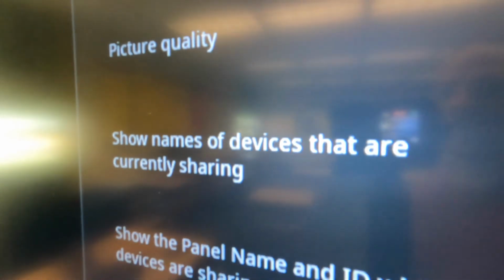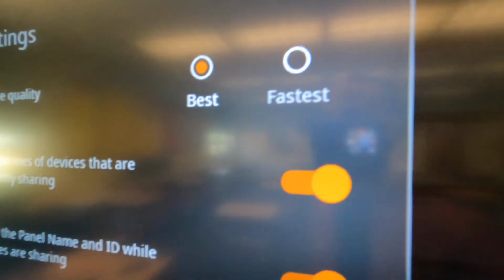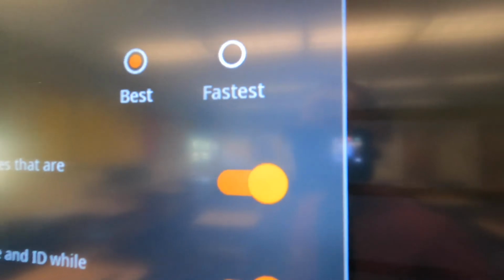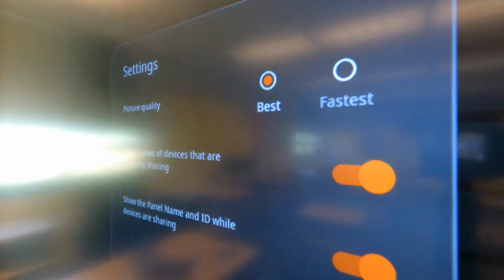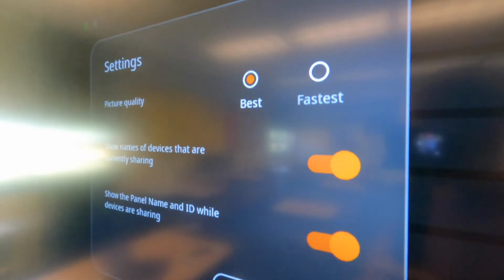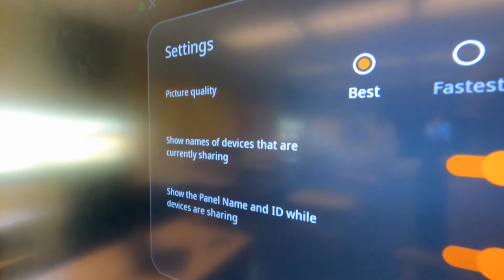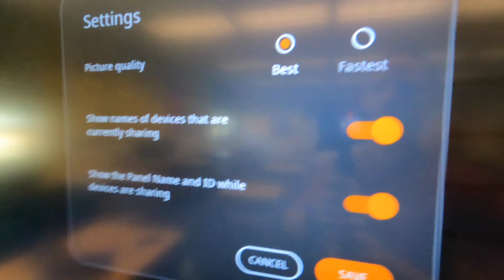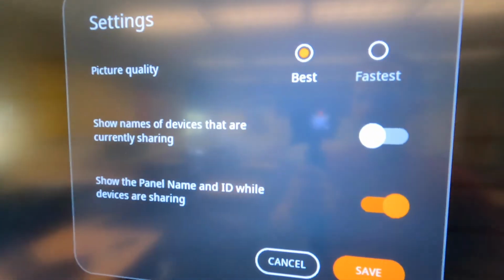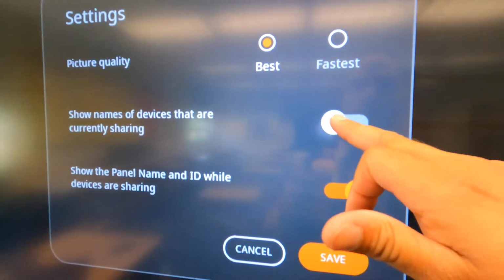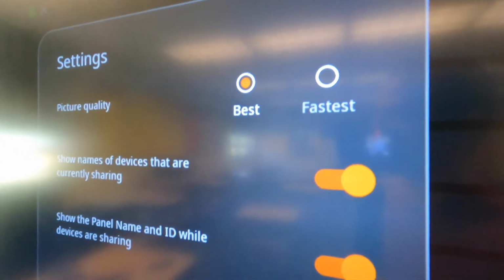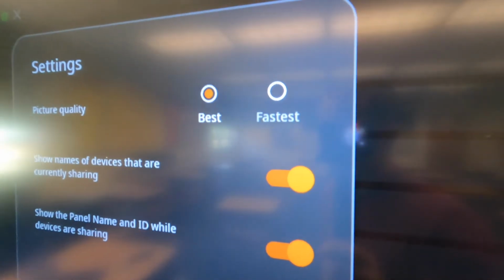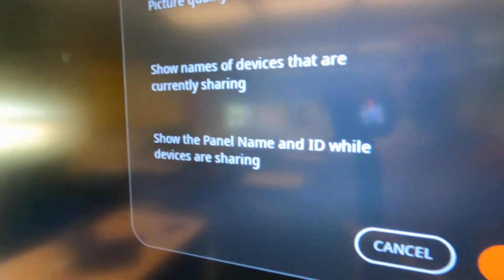Show names of devices that are currently sharing. I would recommend having that on, and it is on by default. So that way, if there's something that's being shared, it's not a mystery. But you may want it to be a mystery for whatever reason you may have. Just remember that if you turn that off, it's going to stay off until you remember to turn it back on. And anonymous device screen sharing is probably not a good thing to have at all times. So just keep that in mind when you're doing things in your class with your panel.